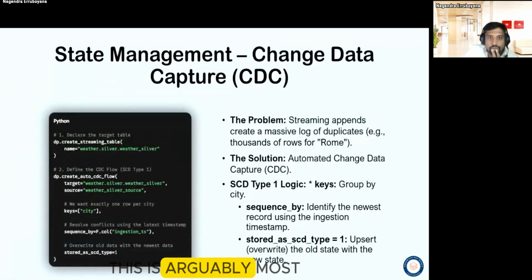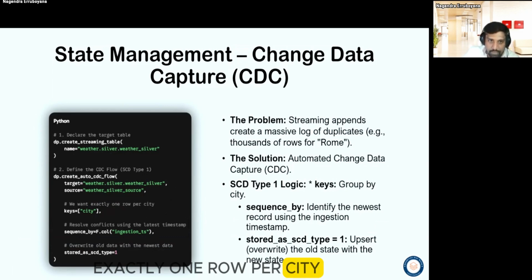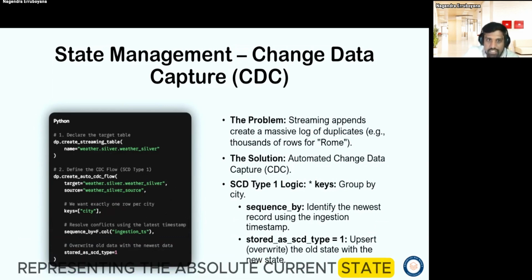This is arguably the most critical engineering logic in the entire pipeline. Change data capture. Because our data is streaming in every 15 minutes, the bronze layer is an append-only log. By the end of the day, we'll have hundreds of rows of raw data. If we plug a dashboard into that, it will break. We don't want a history log. We want a digital twin, which means we need exactly one row per city representing the absolute current state.